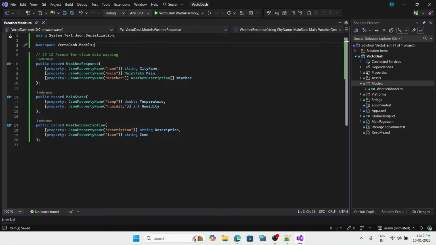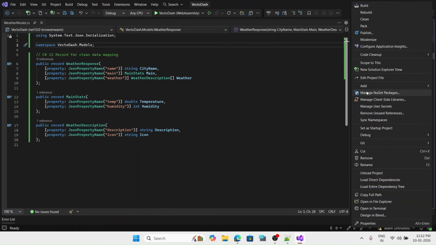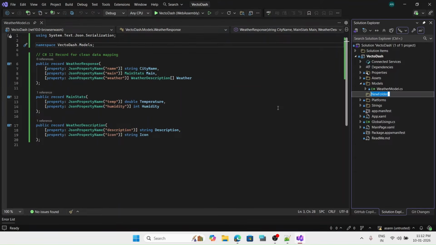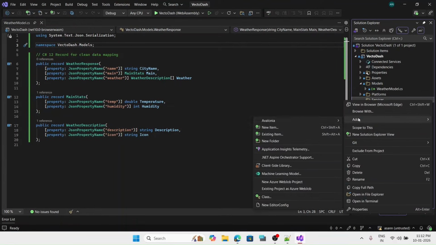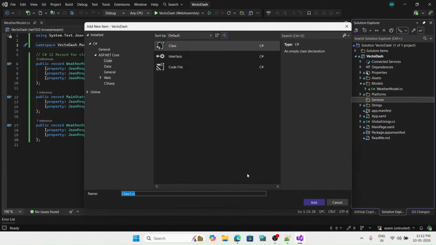For the brain of the app, which are the service and view models, we need a WeatherService that handles the API calls using HttpClient, and we also need a view model. So let's start by creating our service. So first I will go to Solution Explorer, right click and add another folder and call it Services. And within Services, I will go ahead and add a new class called WeatherService.